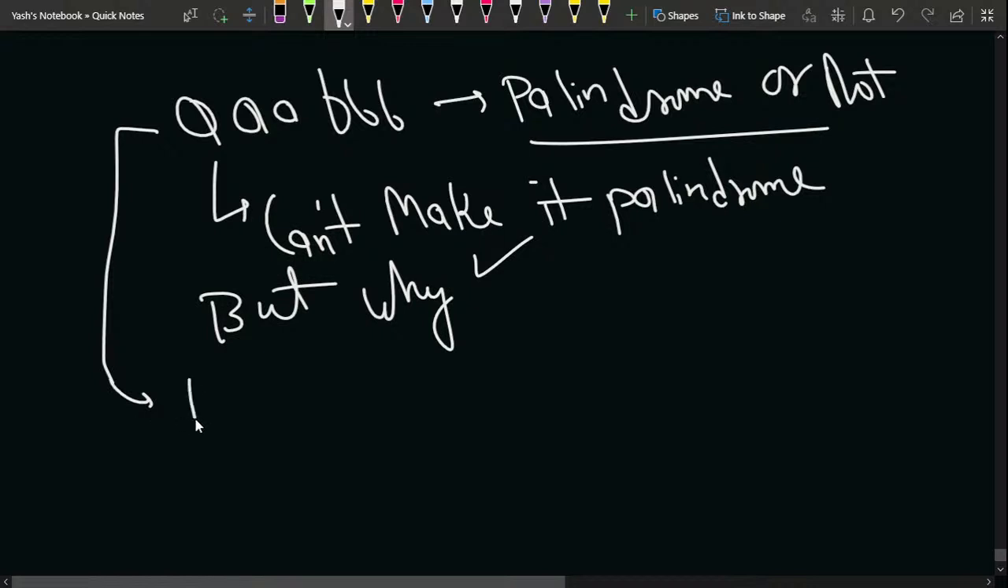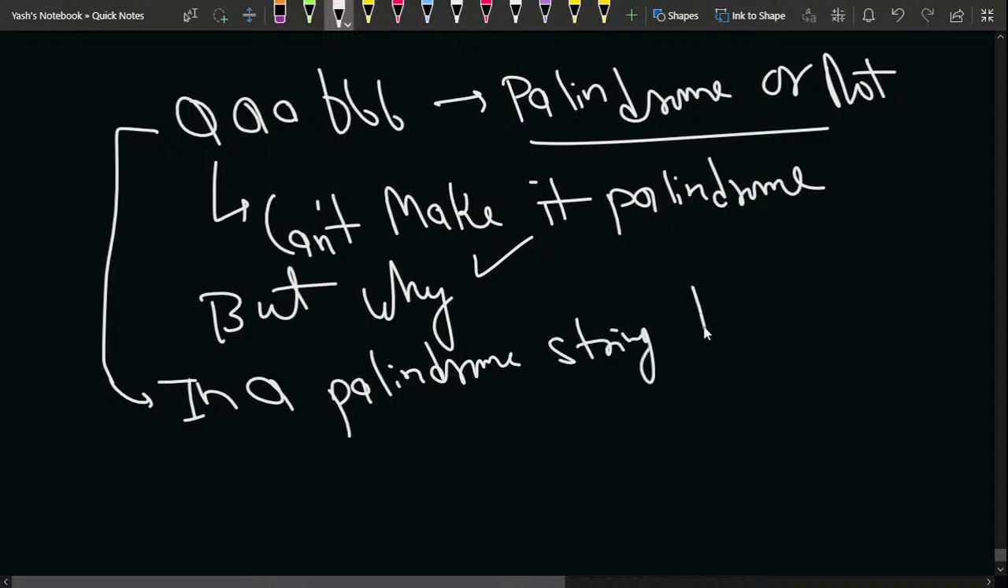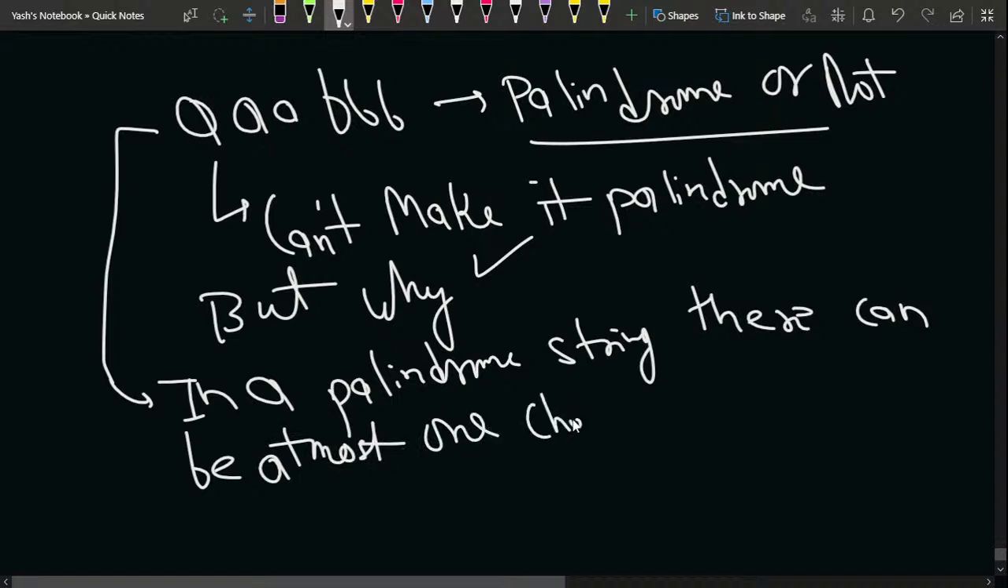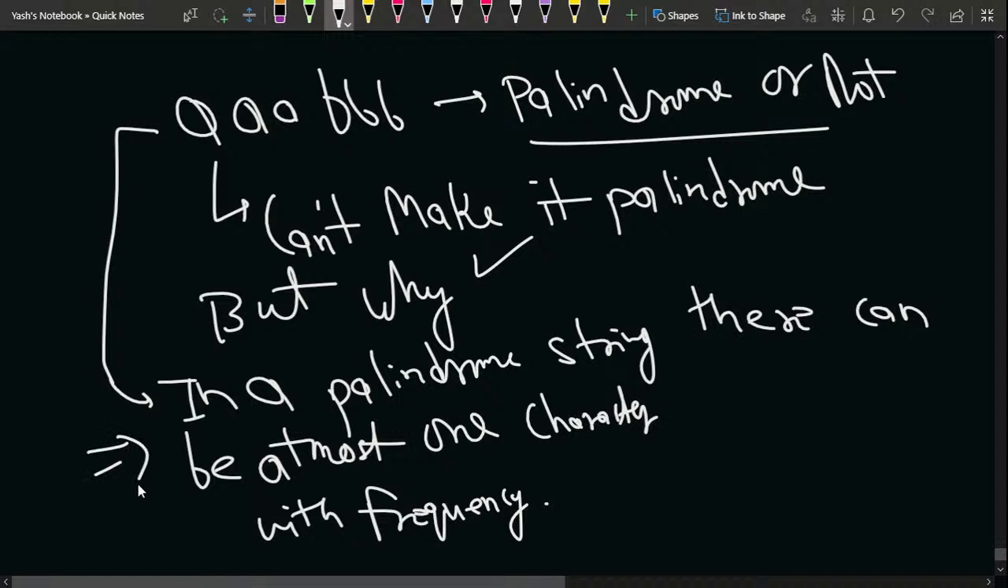Notice that in a palindrome string, there can be at most one character with odd frequency, right? One character with odd frequency in a particular string. To rearrange it and make it a palindrome, you count the frequency, and at most one character can have an odd count.